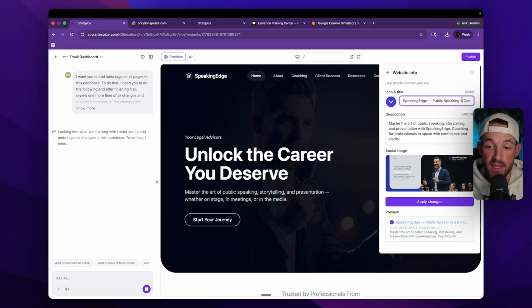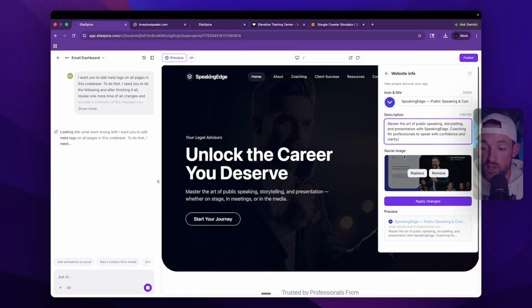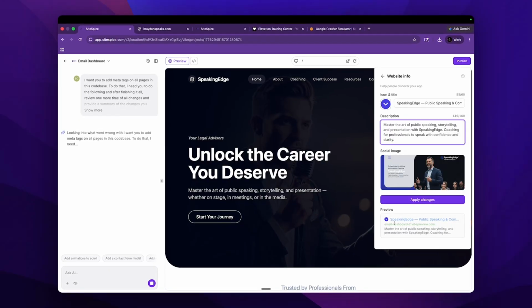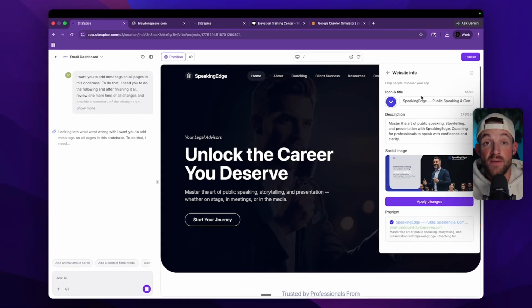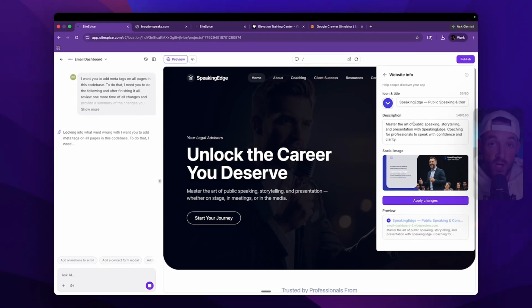So you can see here, Speaking Edge, that's what's called the title, and this is the description. So if you were sending it over to somebody, as you can see right here, there's the title, there's the description, and that's what they're going to see if they find your site on Google. Now, this has never been a problem, and that's because it's a different level of coding when it comes to SEO.